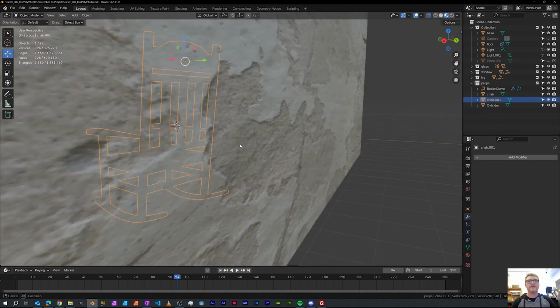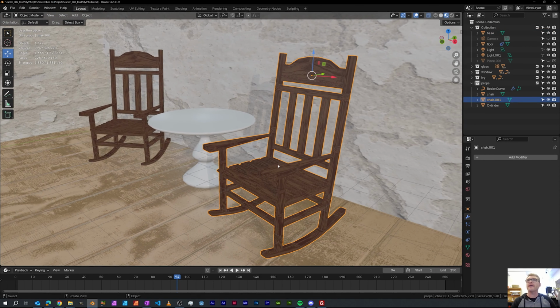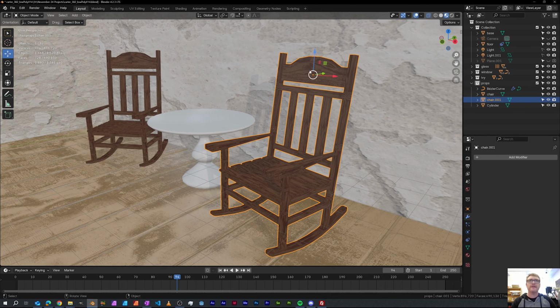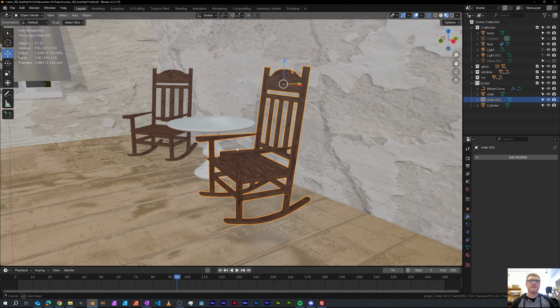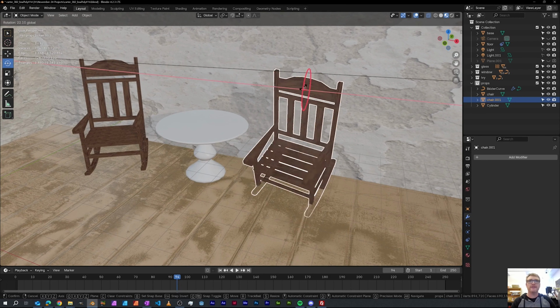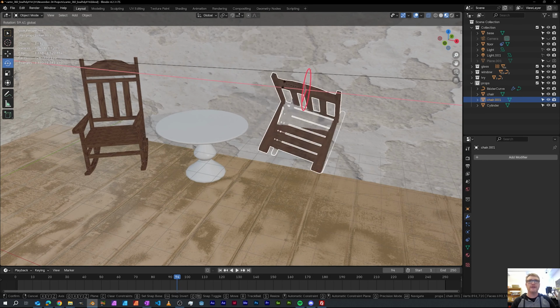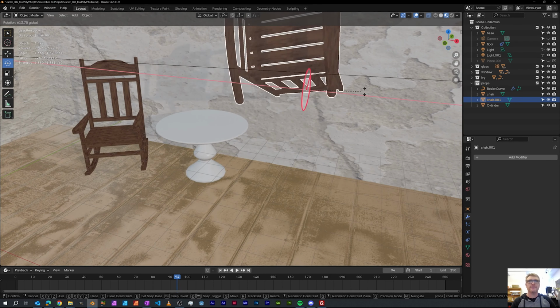Let's select these rocking chairs that she's made. And it looks like she's keeping her files and her objects well named and organized, mostly. But we'll notice that the center of the geometry is up here. So if we turn on the rotate widget and try to rotate it, it's not going to rotate the way we normally like our rocking chairs to rotate.